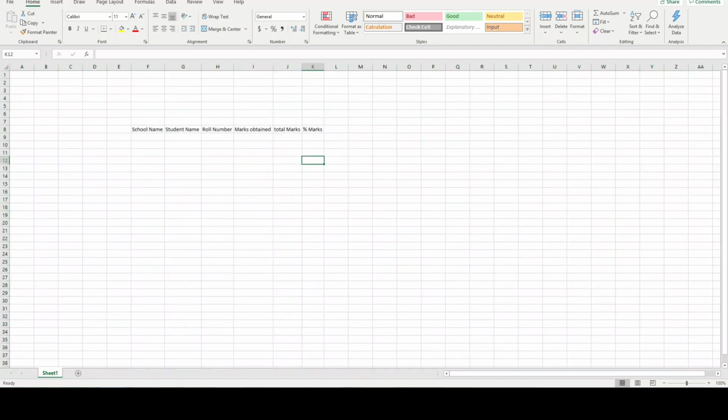Now I'm going to type the roll number, suppose 10, marks obtained 90, total marks 100. If we want to write a formula in Excel, the formula always starts with an equal sign. Then to find the percentage, we'll divide 90 by the total marks and press Enter.